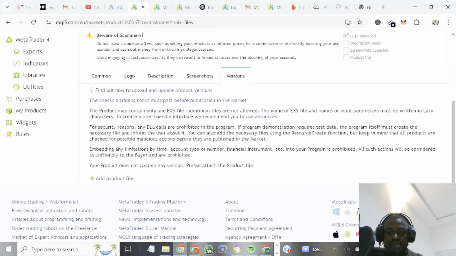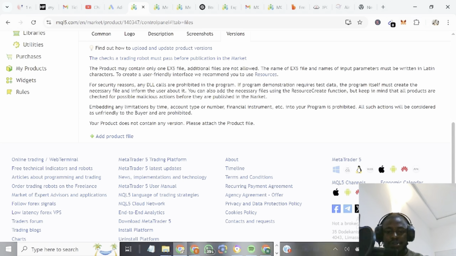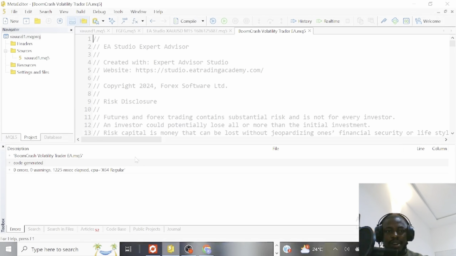The last one is the version. How to add a version is very simple. I'm going to be giving you guys a source code that you can just upload here. I'm going to be uploading one on this particular added product so that you can see how it is being added. So what I'm going to do now is open my MT5 editor and click on compile. I'll wait for it to compile.